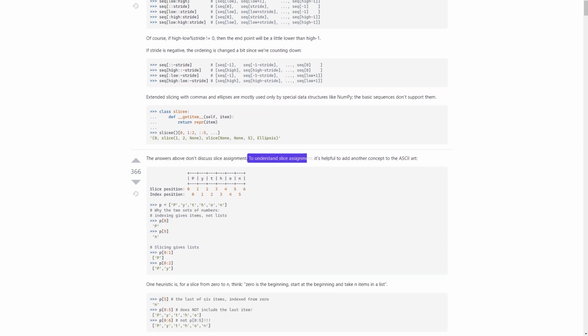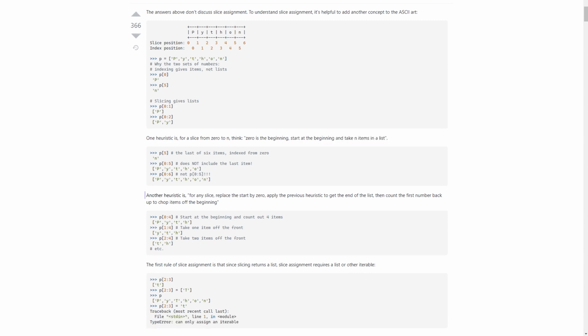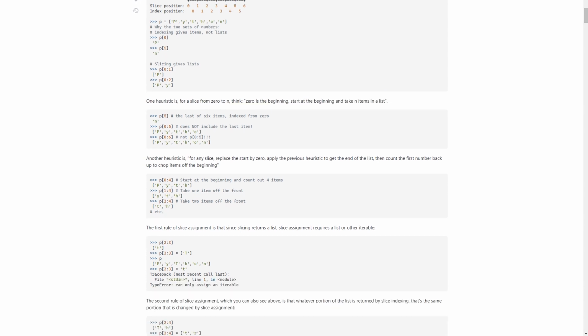To understand slice assignment, it's helpful to add another concept to the ASCII art. One heuristic is, for a slice from 0 to n, think 0 is the beginning. Start at the beginning and take n items in a list. Another heuristic is, for any slice, replace the start by 0. Apply the previous heuristic to get the end of the list. Then count the first number back up to chop items off the beginning.